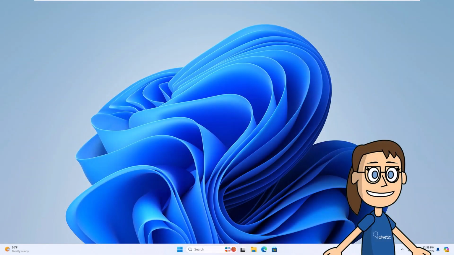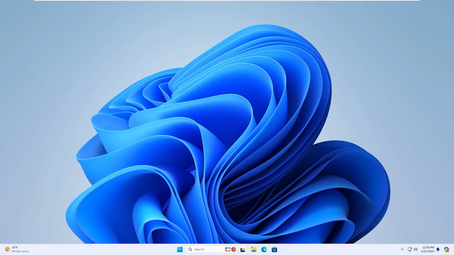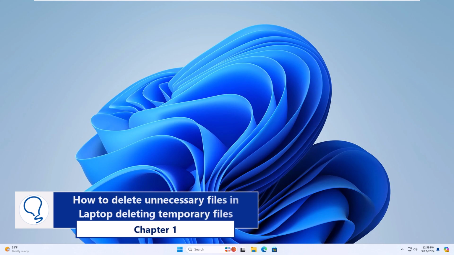Today in Solvetic, we will see how to delete unnecessary files in laptop. Chapter 1. How to delete unnecessary files in laptop. Deleting temporary files.